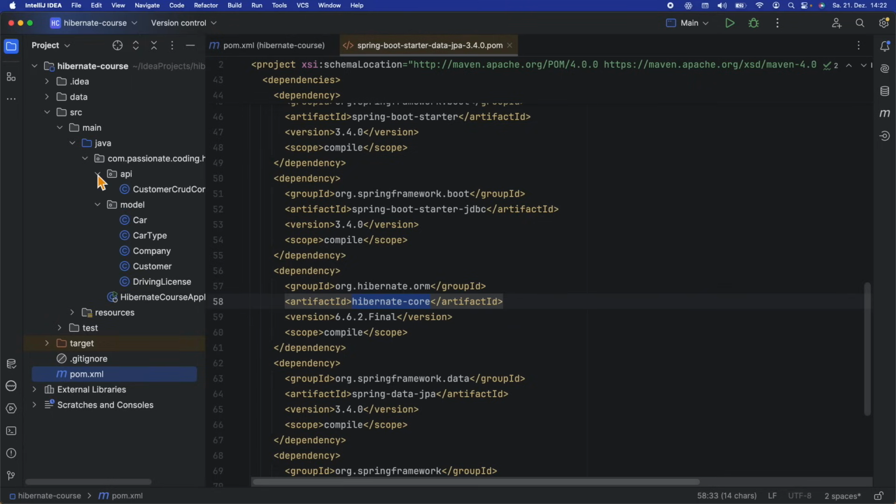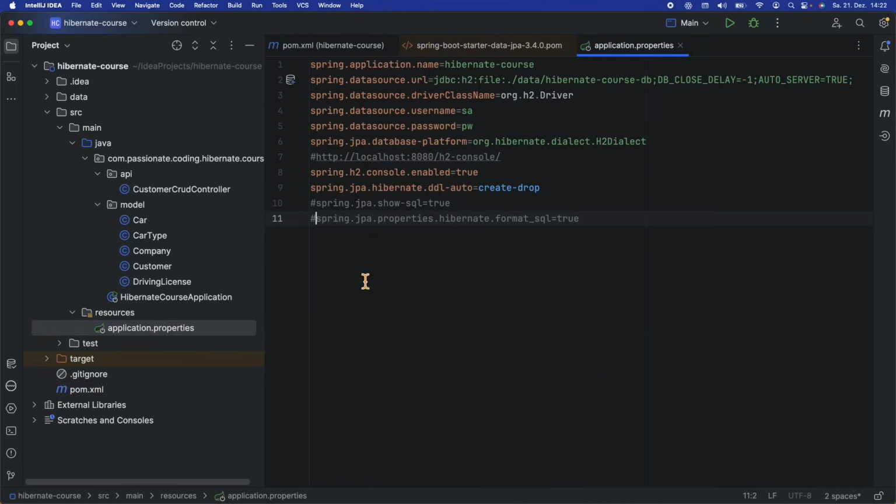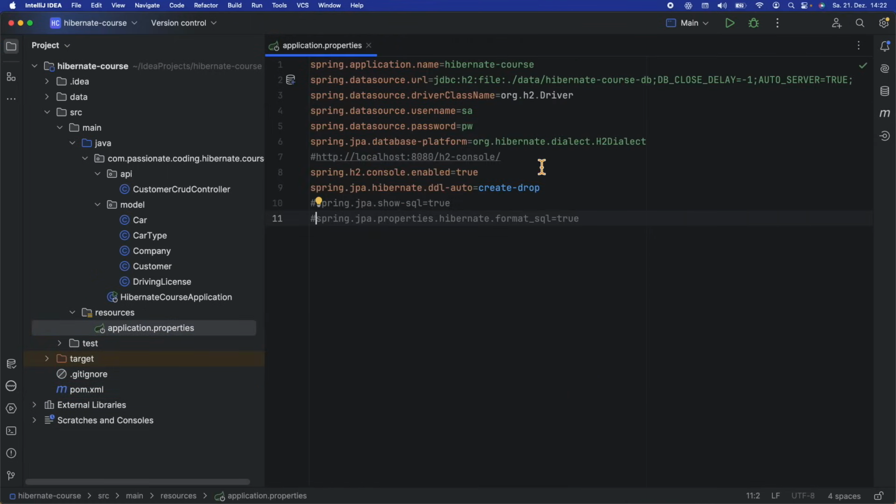And I also prepared a little REST controller class which we will use to trigger CRUD operations on the database. And also I prepared some properties in the application properties, which are very important. And if you are following the course, you can just pause the video and copy these application properties. I'm going to go over them quickly.